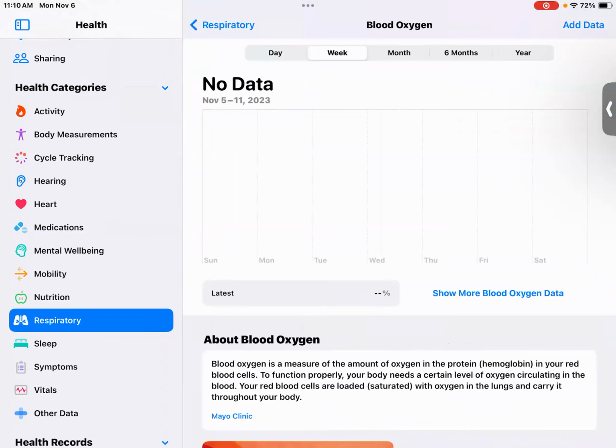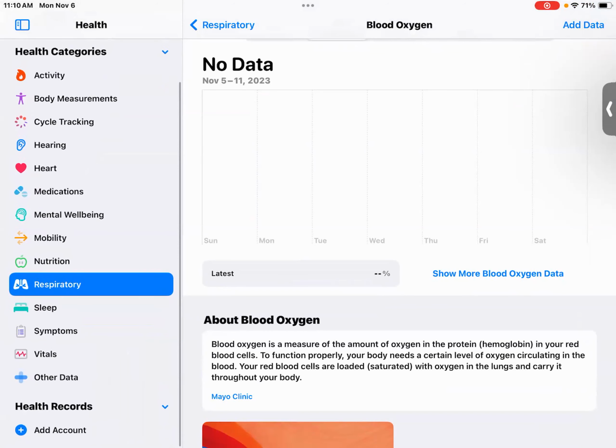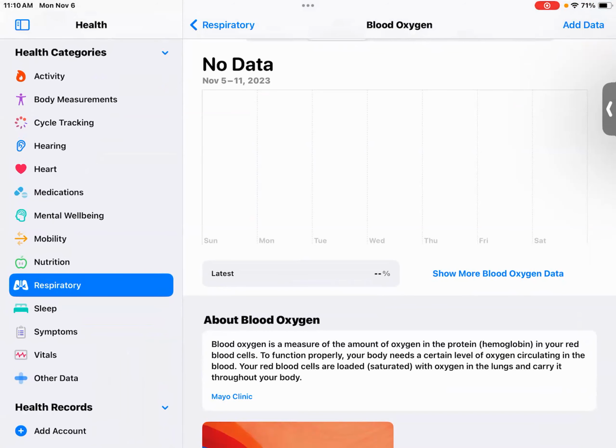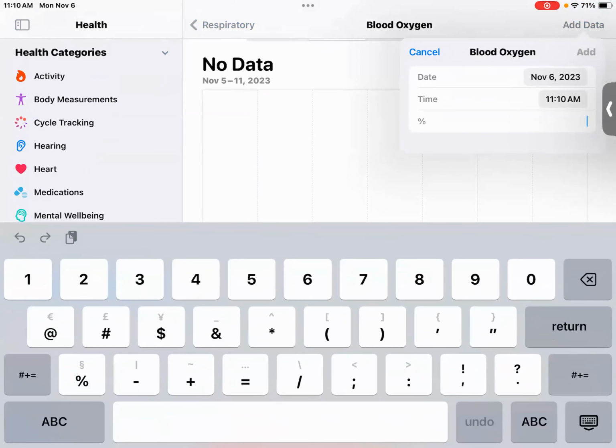So as you can see, it tells you information at the bottom, but you'll be able to add it at the top right-hand side. You see it says add data. Yeah, just tap on it and see what it says. Add data. Top right, Ms. Doris. Okay, add data. That's how you add the data. And you see you can add the date, the time, and the percentage.